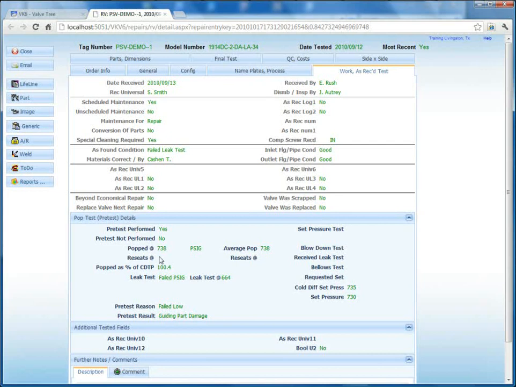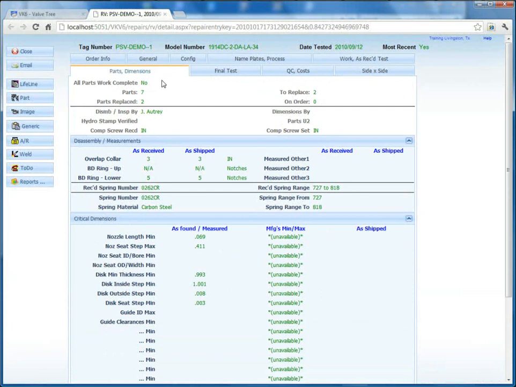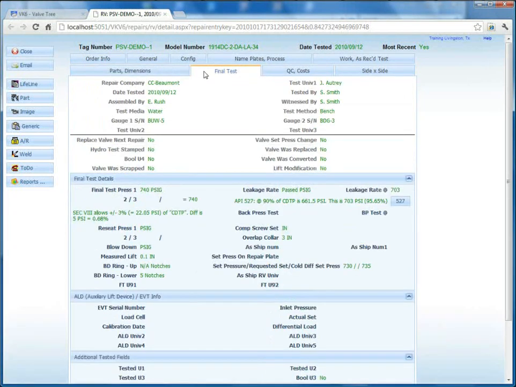So in this case here, we see that it was pretested at 738 psi. It was cold set at 735, so the pretest was at 100.4% of the cold diff. This is a very critical piece of information for relief devices, and VKViewer allows you to do all kinds of analytical functions on that pretest percent of cold diff, and that allows you to keep track of your valves in a very detailed way. Working further through the tabs, we have the parts information and the critical dimensions information. The next tab is our final tests. This tab allows you to take a look at all of the final test parameters of the valve.